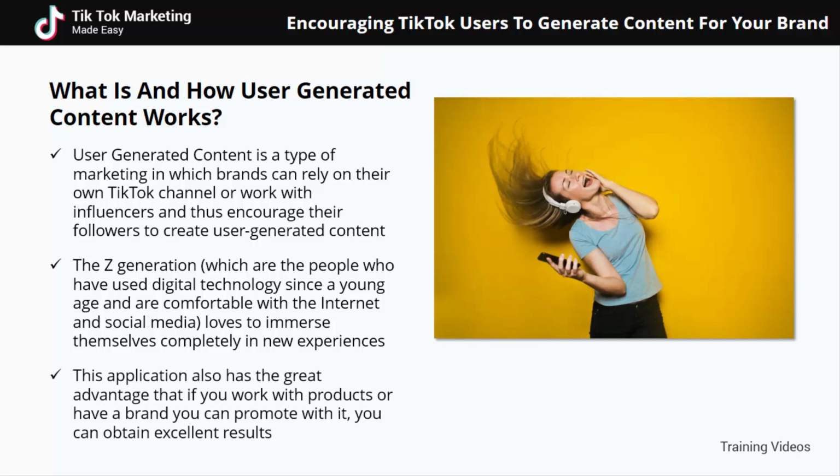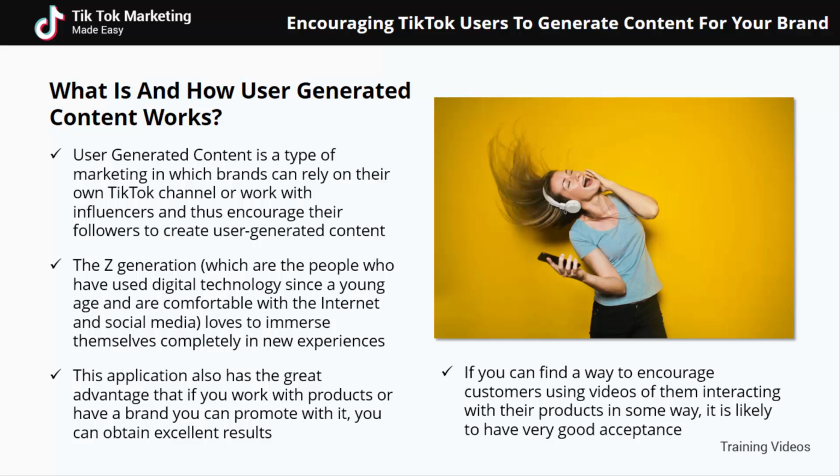This application also has the great advantage that if you work with products or have a brand you can promote with it, you can obtain excellent results. Generation Z does not like passive experiences, and that is why this generation prefers to get involved in the experience, which is why they love TikTok, because this application allows them to do that. If you can find a way to encourage customers using videos of them interacting with their products in some way, it is likely to have very good acceptance.